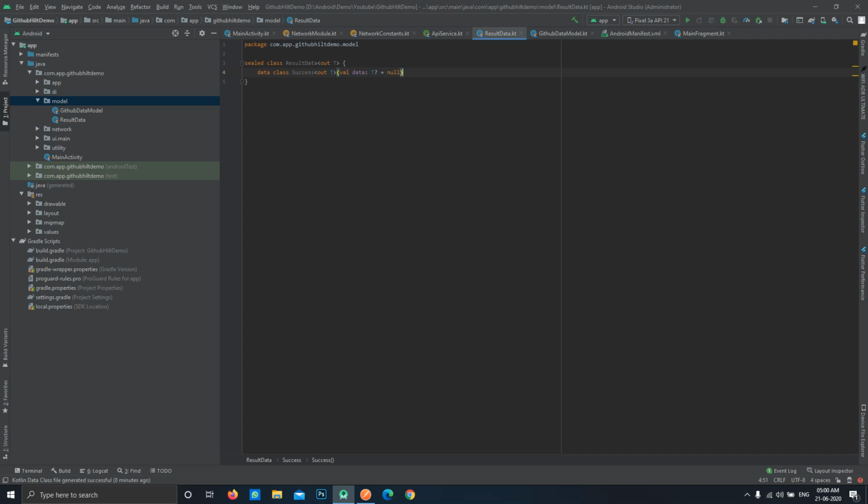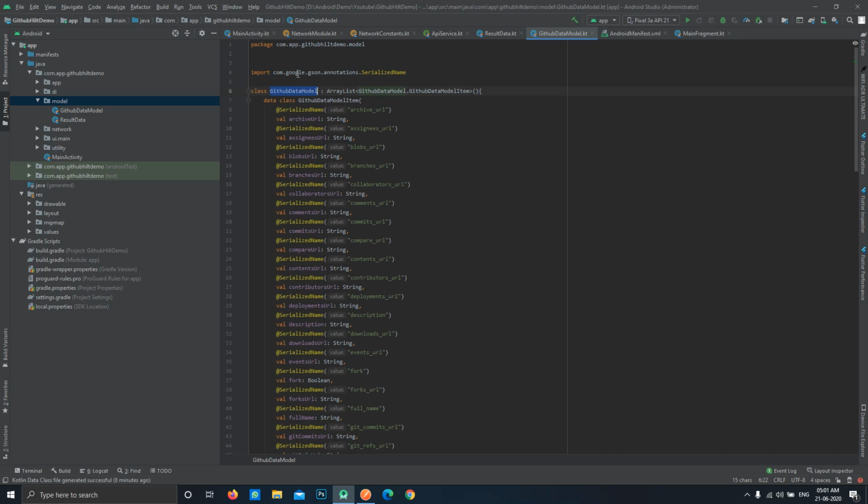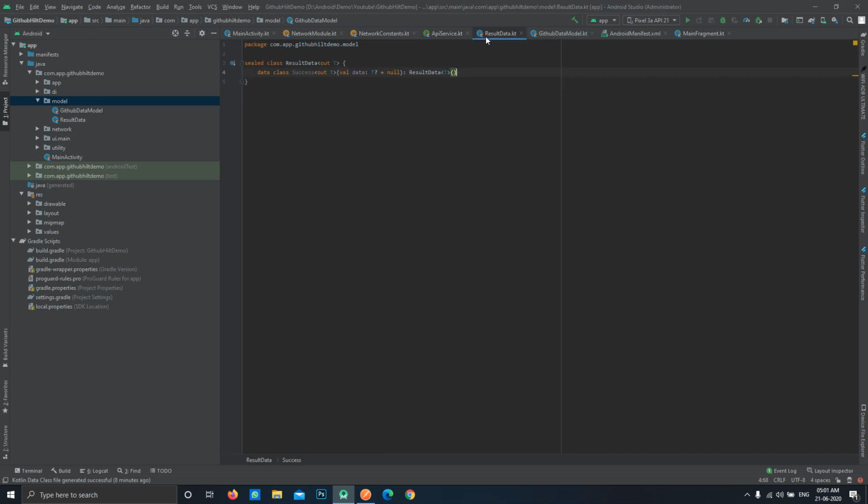So now this will return this result data class itself, and this will be of type T. So this will return the result data class itself with the type whichever we specified. In our case this will be this type. So it will return this class itself.